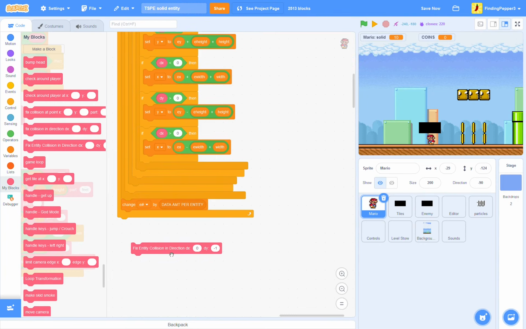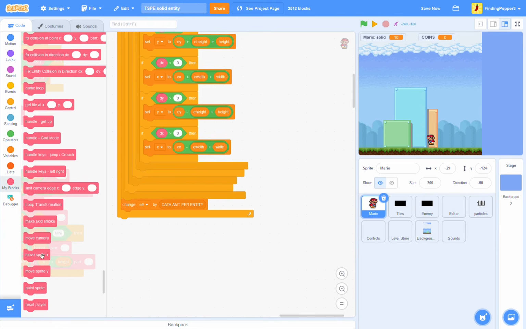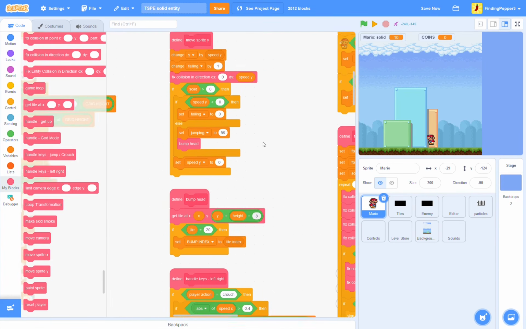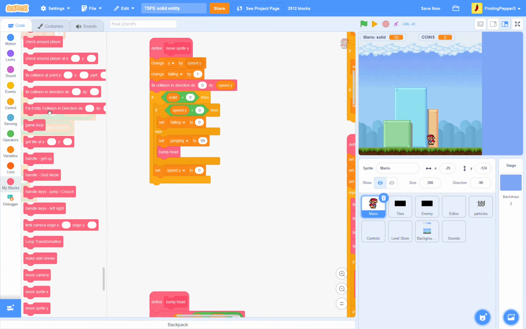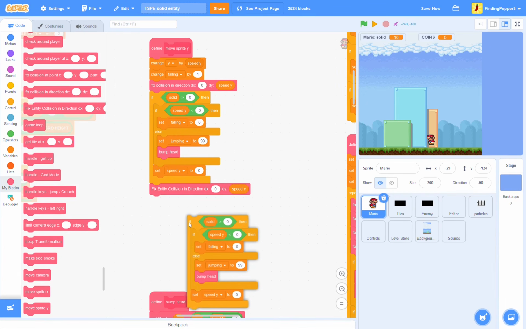Now, theoretically, if we're running this every frame, we should stay on the top of the platform. So let's do that. Go to the move sprite y, make some space, and then we'll use our fixed entity collision interaction, dx 0 and speed x, speed y, dy speed y, and then we're going to copy the thing above here.